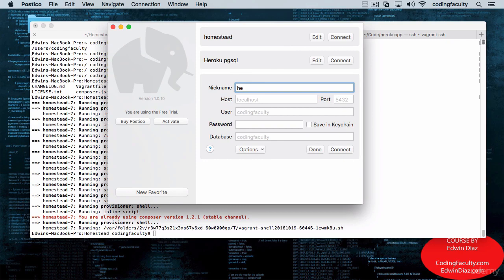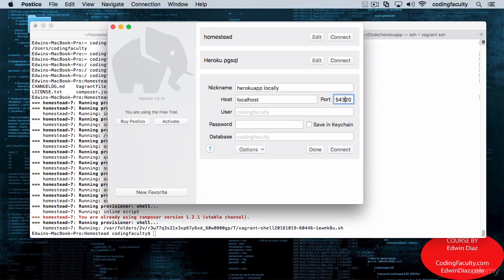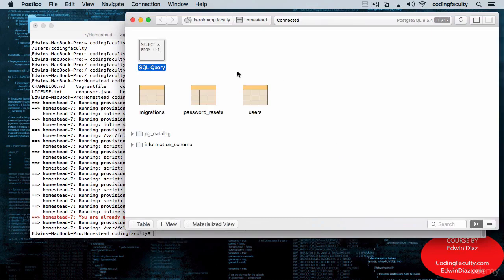So Heroku locally, and I forgot the, let's go back to, this is localhost of course, but what I don't remember was the port, 54320, and then we got to give it a user, and the user is always going to be, unless you change it, Homestead, and the password secret, and of course you give it a database. Let's see if we can connect to it like this.